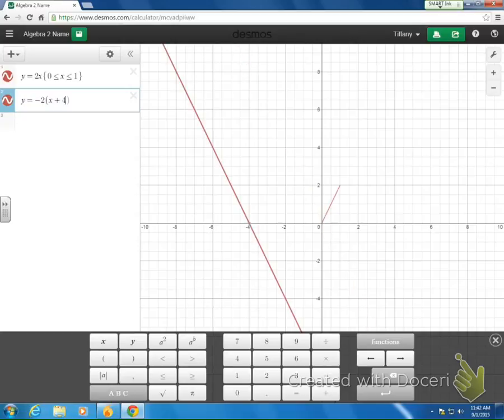Whoops, that made it move left. What if I subtract 4? Ooh, maybe I just need to do it 2. Oh, so I subtract 2. And notice it's lining up. Now I just need to cut it off using those restrictions.